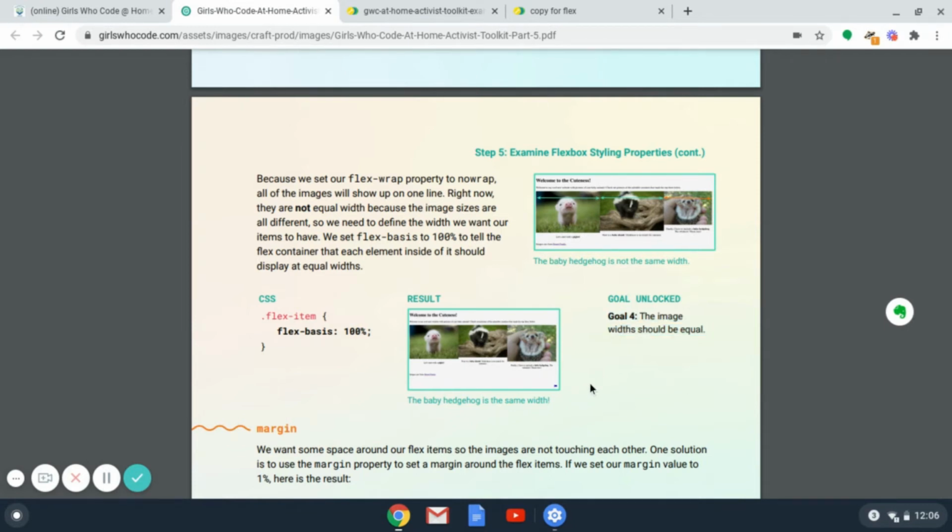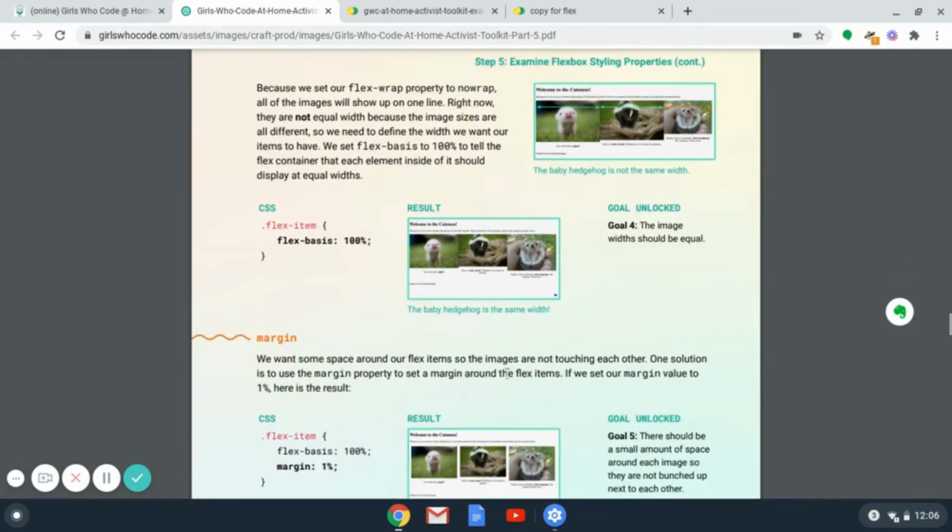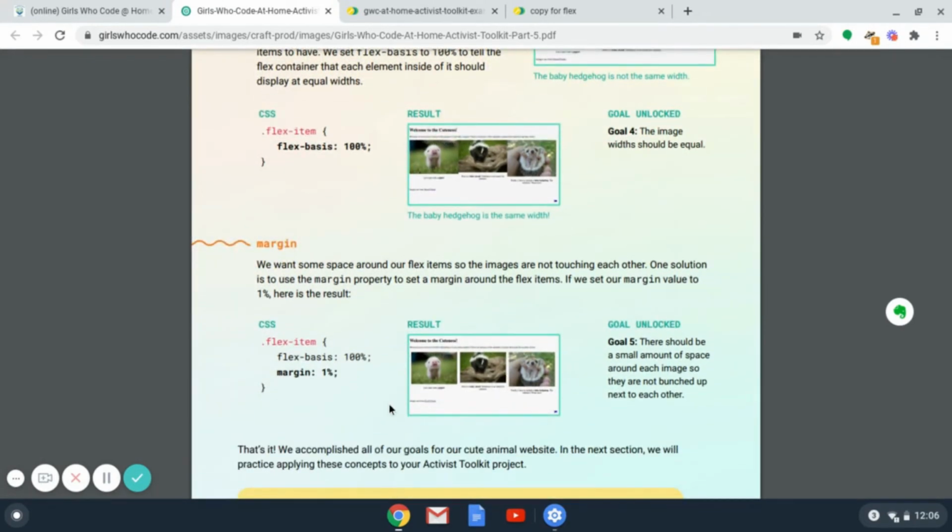And if you remember, goal number 5 was to give them a little bit of space around the edges so that they're not touching like this. And we're going to do that with a margin property. So they've used a very small margin, just 1%, and that gives just enough space in between here so that all the images are individuals, they're not bunched up together, they're not running into each other. You could set that to different percentages if you want more space between those images. But doing that will also make the images a little bit smaller to fit in that space as well. So something to think about.